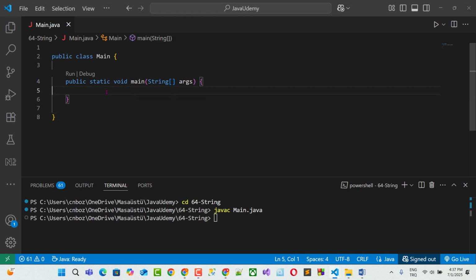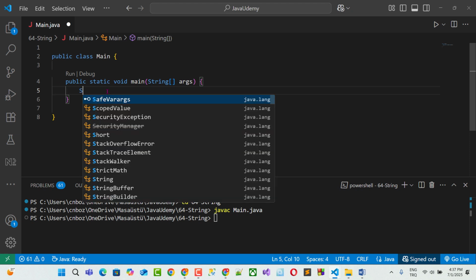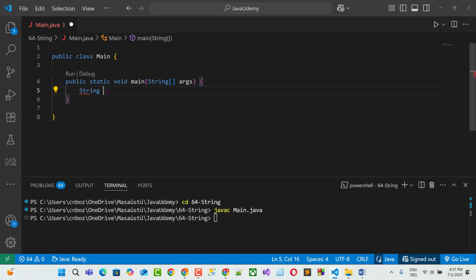For example, I come here, I say String, and then my variable name, which can be first. And then I say equals, I open my double quotes, and inside the double quotes I give my string value. I say Java. So let's continue.